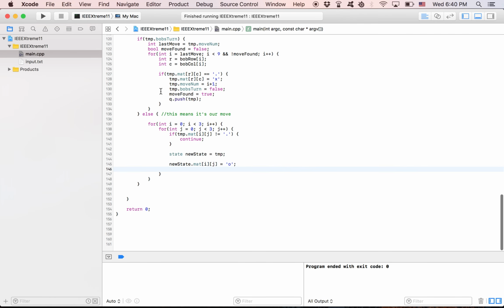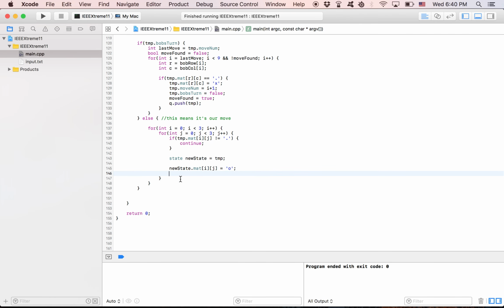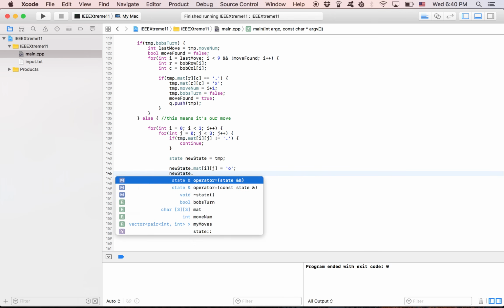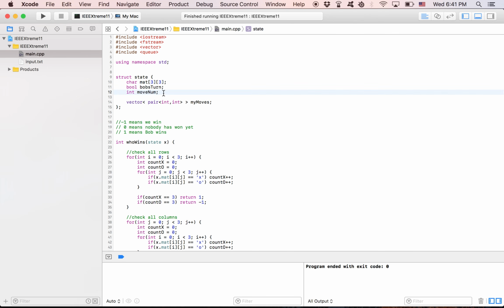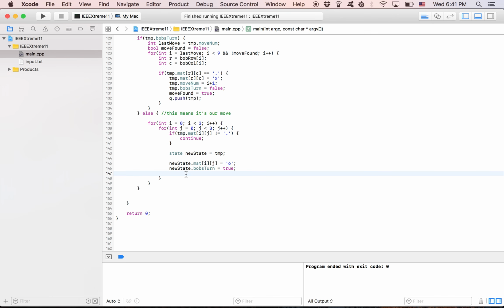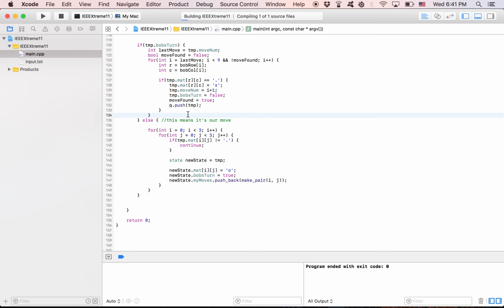What's the state here? Bob's turn, right? It was our turn, so now it will be Bob's turn. New state dot Bob's turn is equal to true. What else? Move number will not change since we are moving and not Bob. And we want to add our move to this list here, so we can print it later. So my new state dot my moves dot pushback make pair I j. All right. Well, I think that's it. Let's run. Did we copy the input? Yes. Okay. Run.